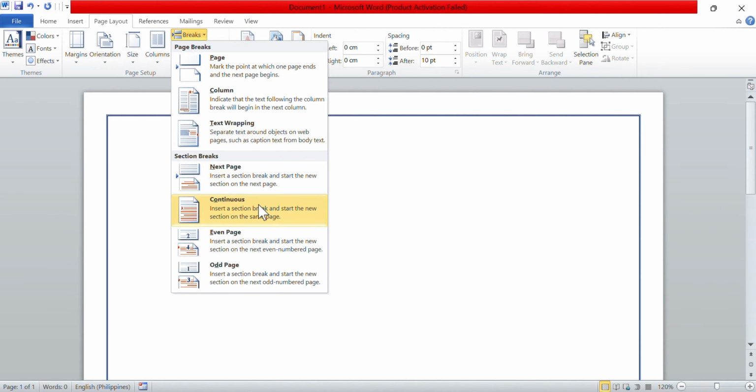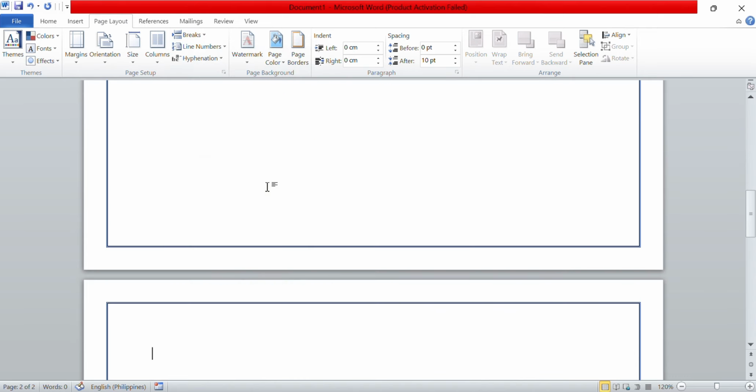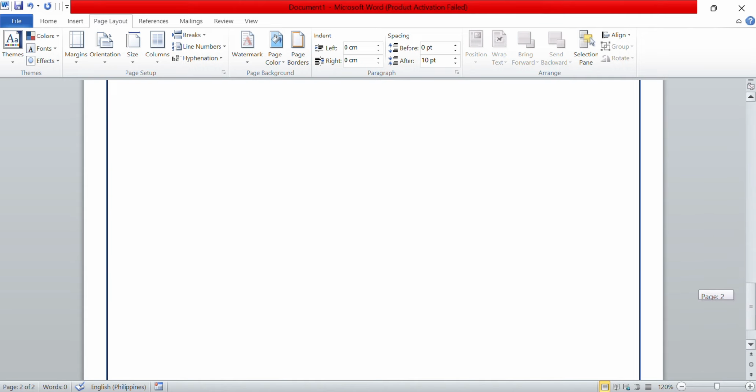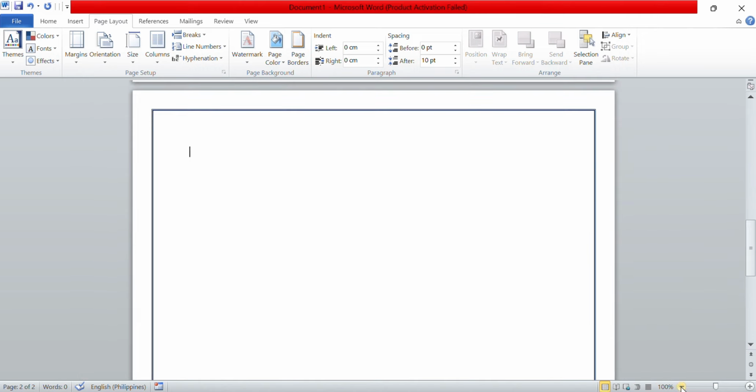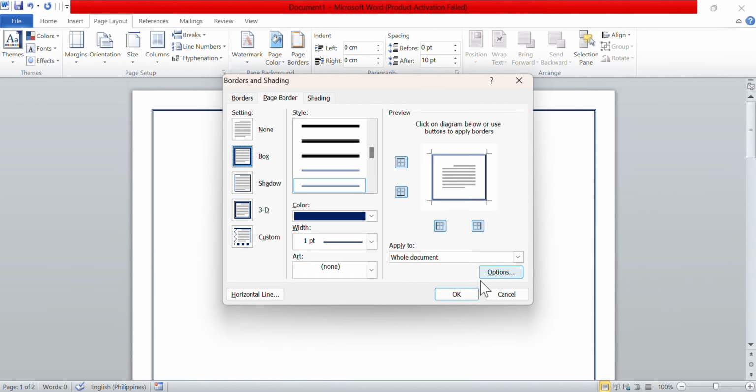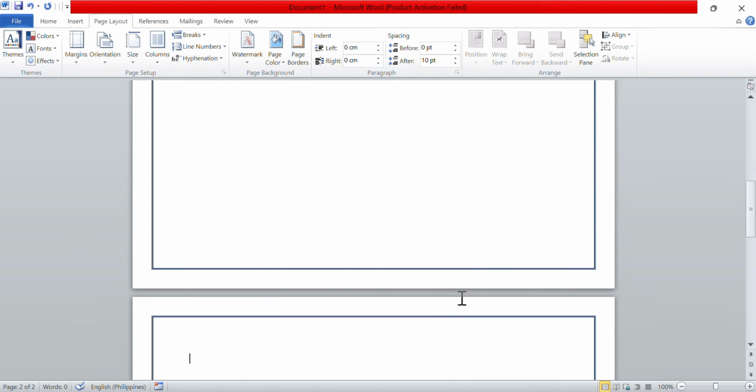Then, follow the previous steps to apply the border to that specific section. Step 9. Previewing your border design. To see how your border design will look, click on the Preview section within the Borders and Shading dialog box. This area shows a visual preview of the border based on your current settings. You can make adjustments as needed and preview the changes until you are satisfied with the appearance.